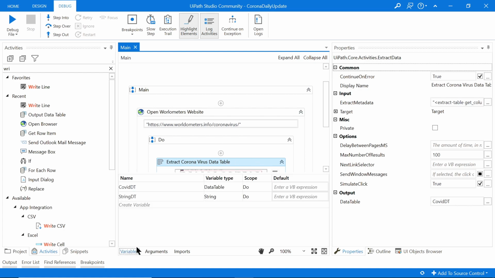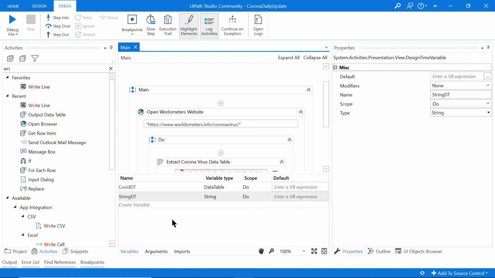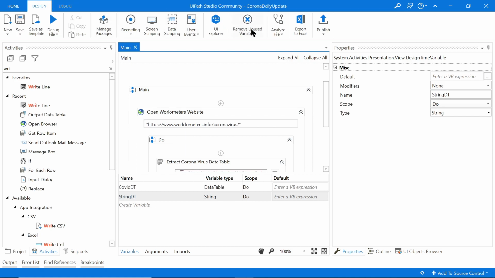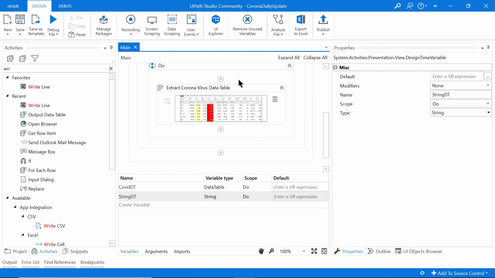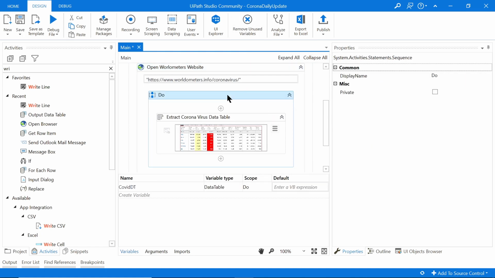Before we do that, if I come to our variables here, you'll see we have a string DT variable over there, all right? But since we're no longer going to be using this, we want to delete it. So there's two ways to delete this. Either we can right click and click delete to delete the variable, or you can come up to your design ribbon and you'll see there's a button here which says remove unused variables. So if you have any variables that aren't being used anywhere inside your workflow, it'll delete them just by a click of the button. So I'm going to click that. So you can see now that the string DT is now deleted.